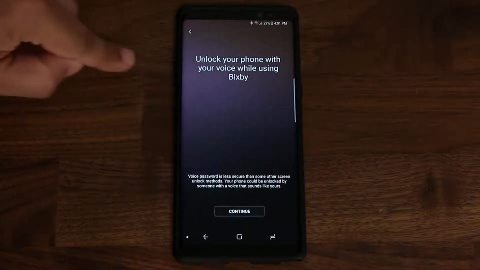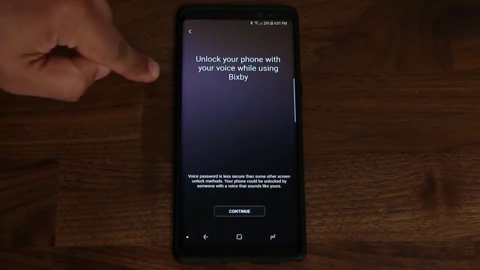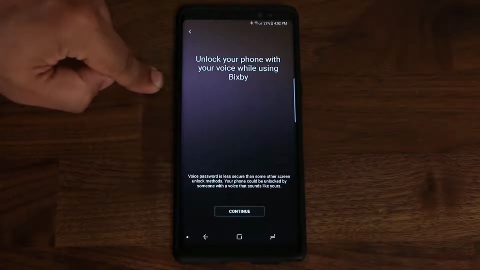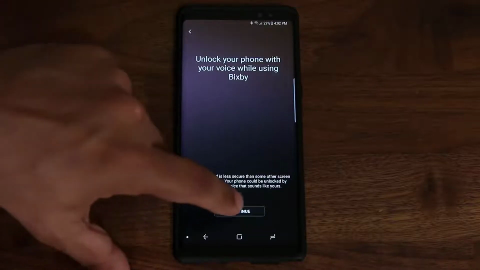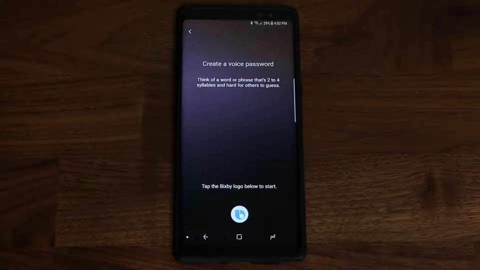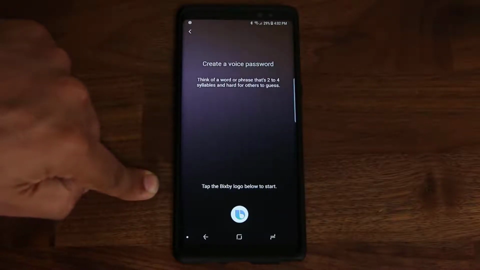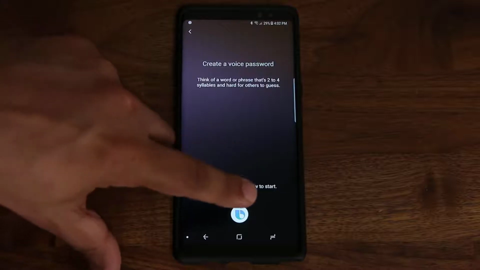So as you can see on the screen, it says unlock your phone with your voice while using Bixby. So let me just click continue and see what happens. So it wants me to create a voice password, and they want to make sure that you only use 2 to 4 syllables. It cannot be a long phrase. It has to be a short word or a phrase. It says tap the Bixby logo below to start. So when you're ready, do that. Let me do it right now.